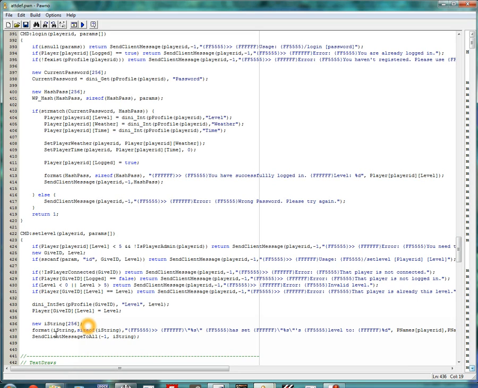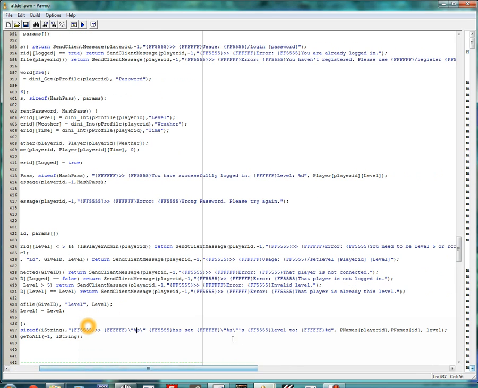Okay, so here we're sending a message to everyone. New iString, format iString, red color, and then white. Then remember, if you're using a quotation mark in a text, you have to type this backward slash two times, just before the quotation mark. So this player has set this player's label to label.